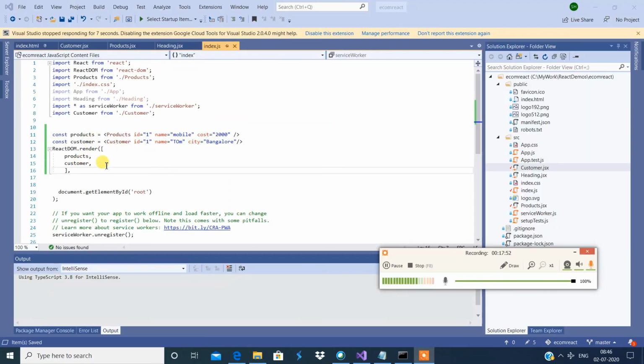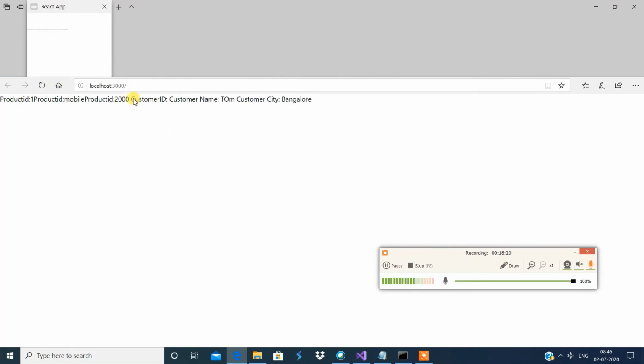Okay, so now if you can see, I have imported the customer component, and I've defined the property values, the tag and the attributes over here, and the values of the attributes, and I'm going to use this in my render section. I've created an array because I have two different things to be displayed over here. So you can see I have customer information as well as product information. So this is how you use your components.